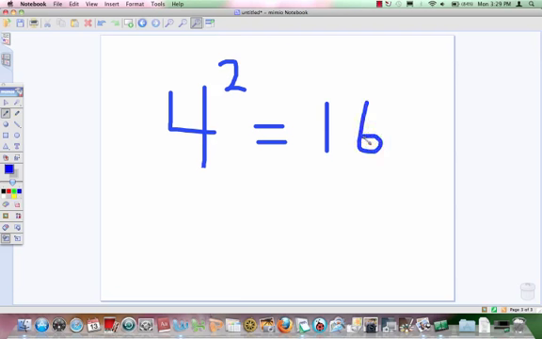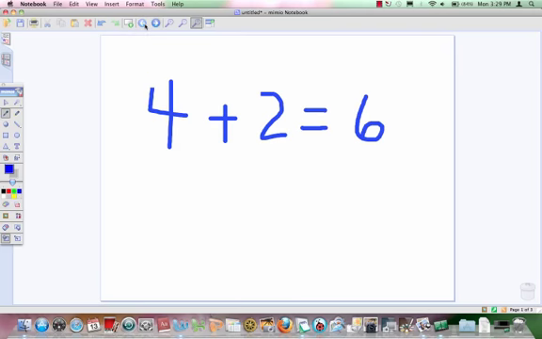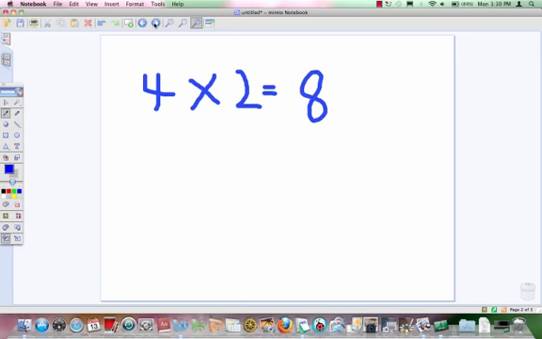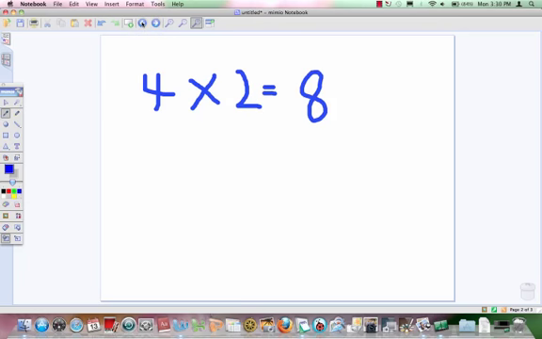Now I have 3 pages in my document. I go back, hit the previous page arrow again, and I'm back to my original page. I can go forward and find the second page. 4 times 2 equals 8. Hit the next page icon again. I'm at the final page of my document. 4 squared equals 16. That's how you use the backward and the forward arrows to move between pages.